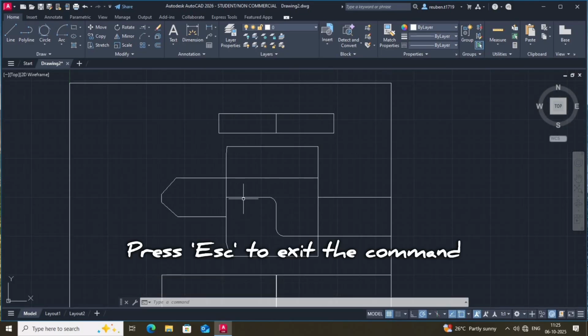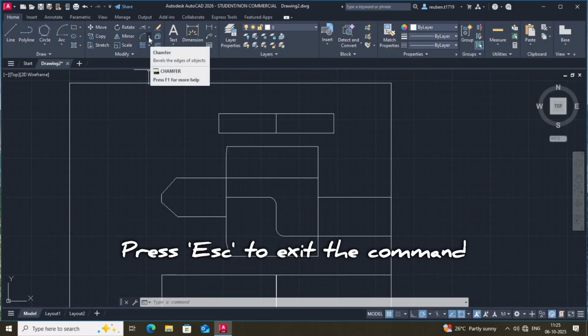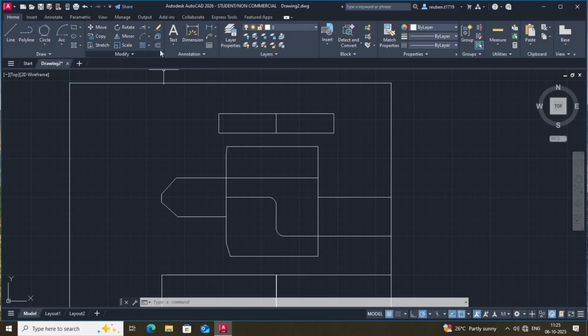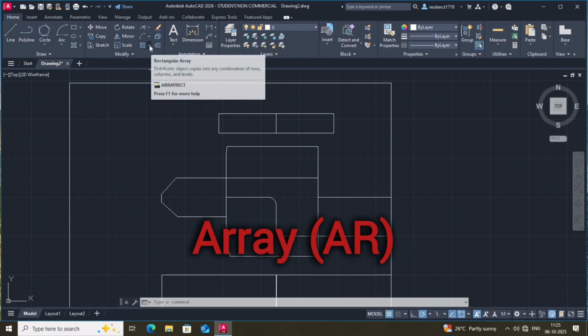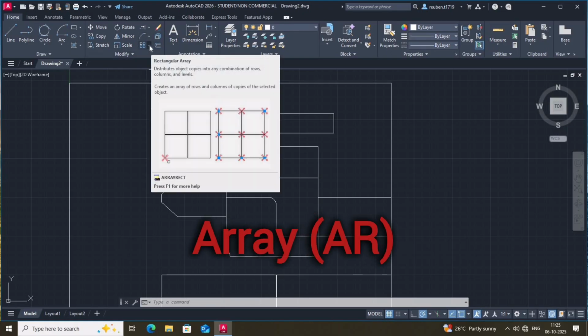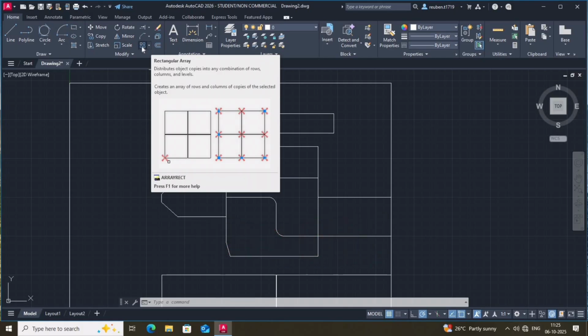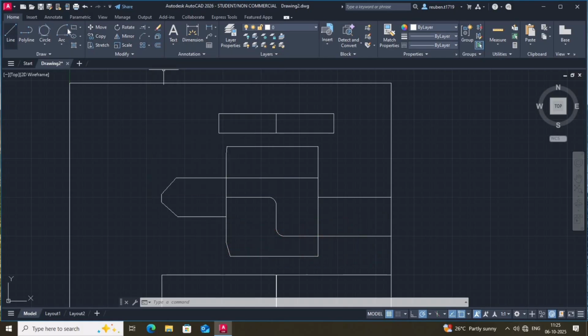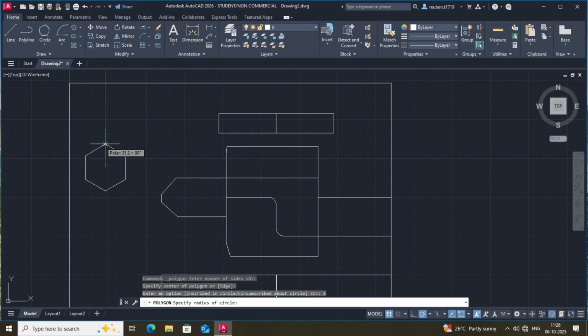Moving on to the next command, we can use the array, the rectangular array. There are three types of arrays placed here: rectangular array, polar array, and the path array. We can multiply an object using the array command.